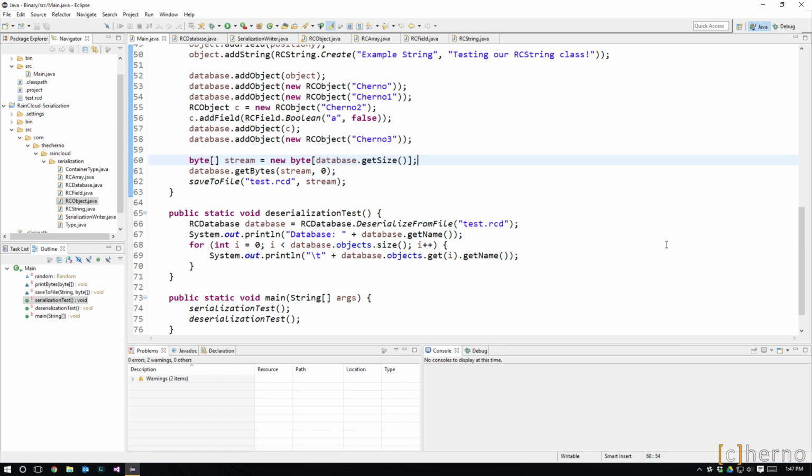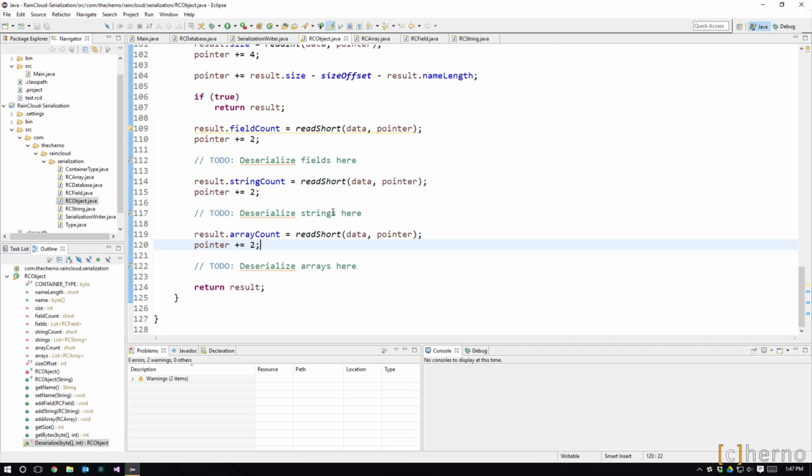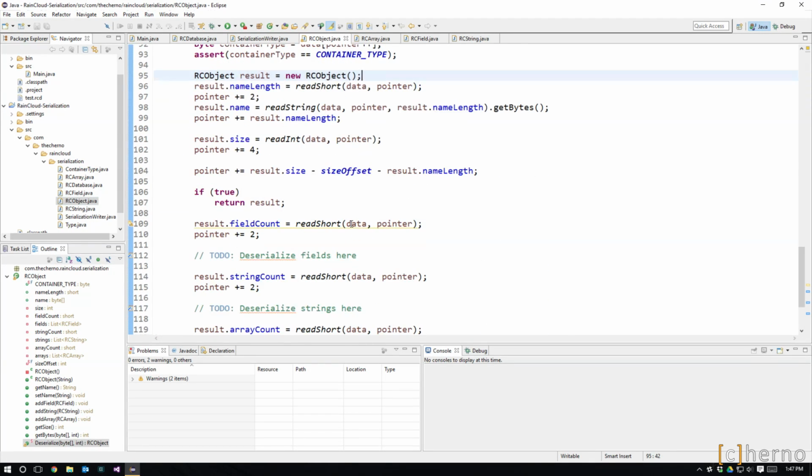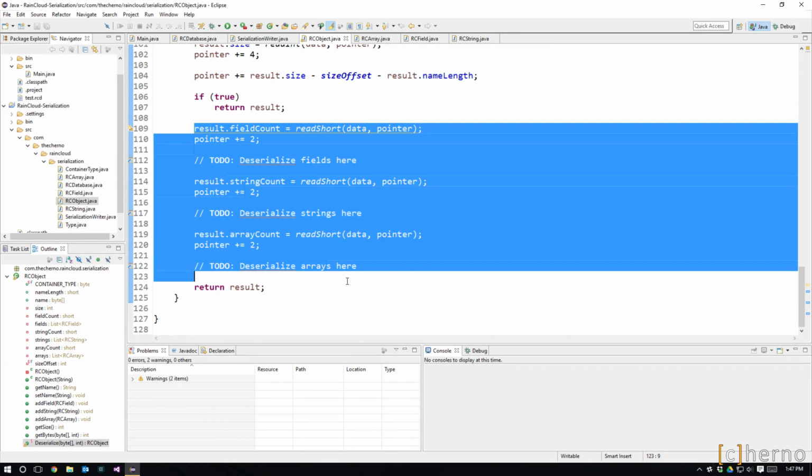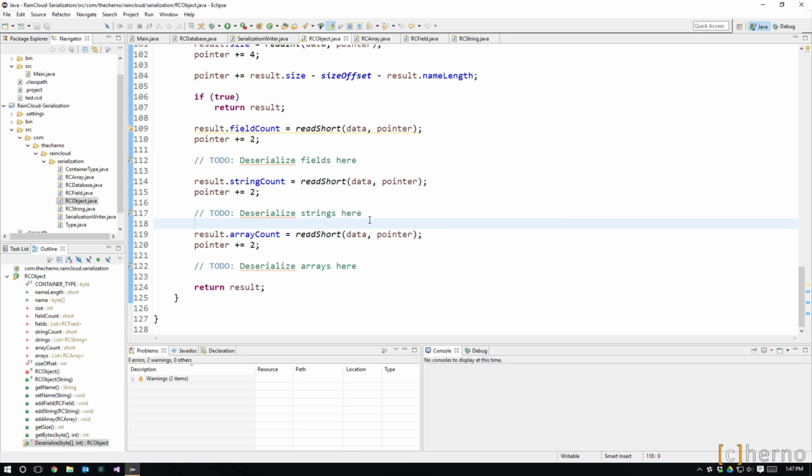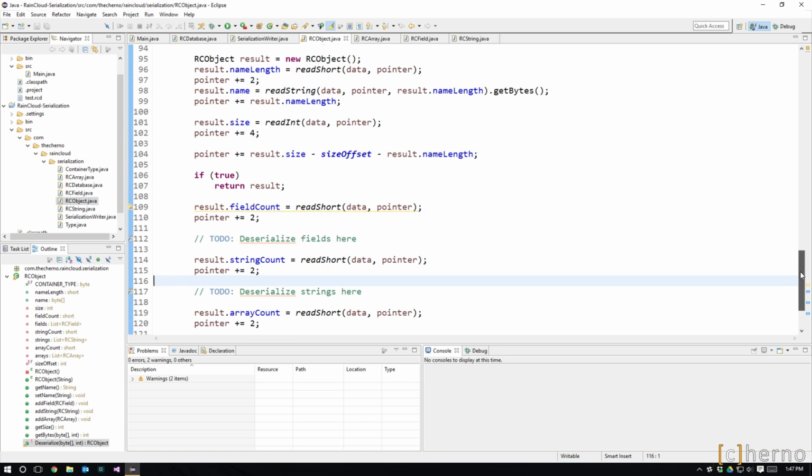So today we're going to attempt to finish this series, so to speak. Last time we of course implemented the deserialize function for the object, right? So if I go to RC object, we implemented this deserialize method. Everything was pretty much complete there except for the actual other deserializations that we had to do, which were fields, strings, and arrays. Now they're all pretty simple to deserialize really, so I'm going to go ahead and try and finish that up today so that we can basically be done.